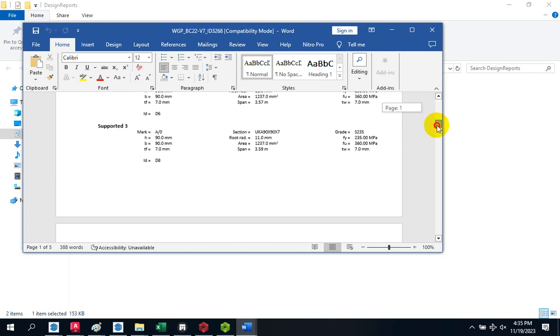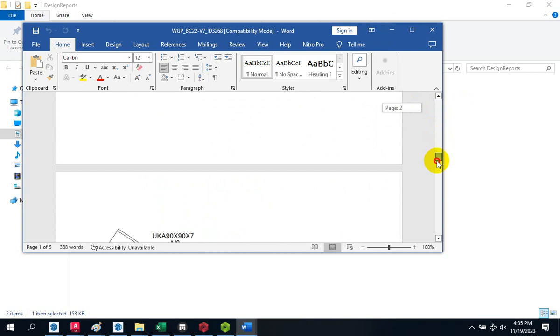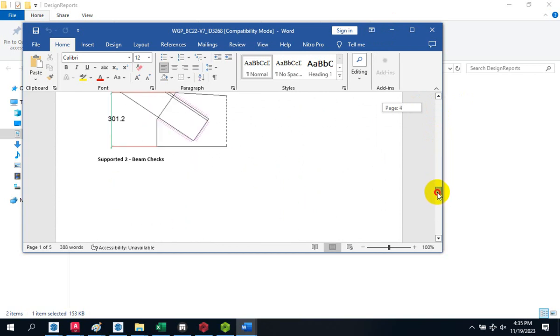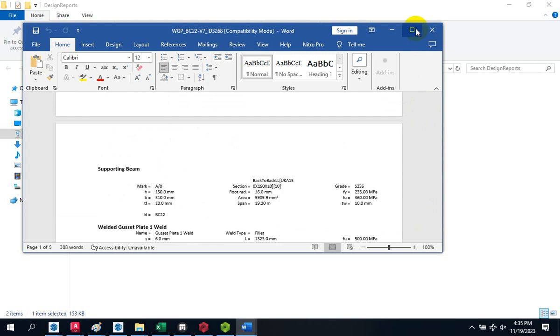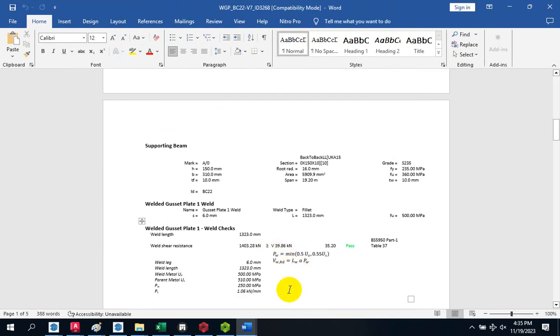So you can go down to see the report. She can report now, and it will tell you. Sorry, let me maximize this. You can see it says it has passed.